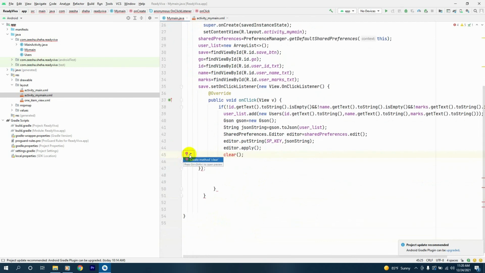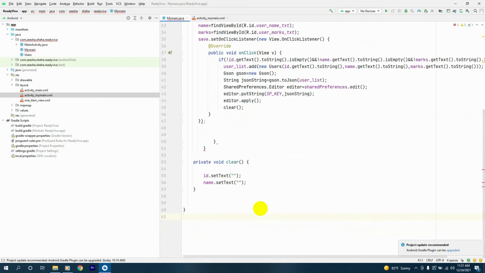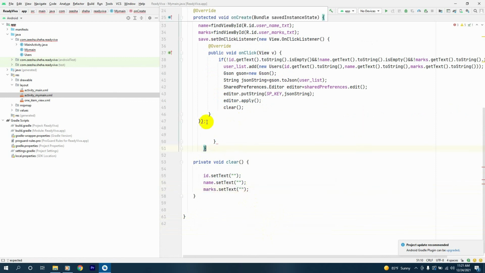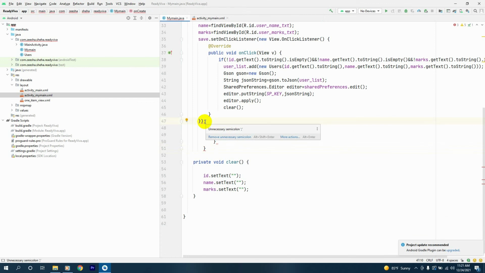We have to make a clear method. Let's create a clear method in my main, and inside it we say id.setText will be null, and name.setText will be also null, and next thing marks.setText will be also null.